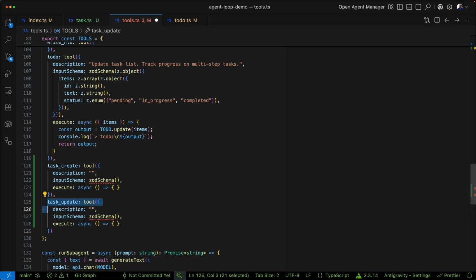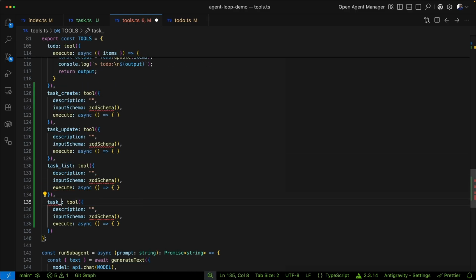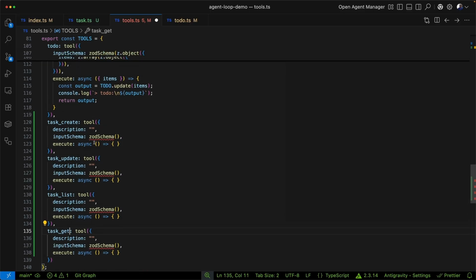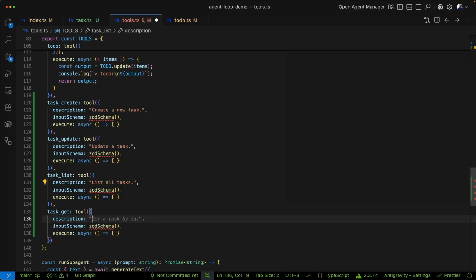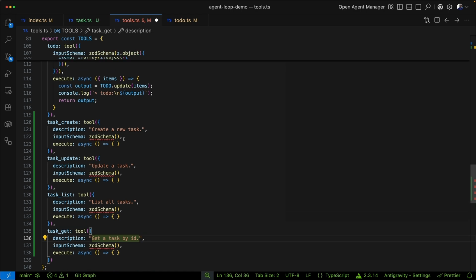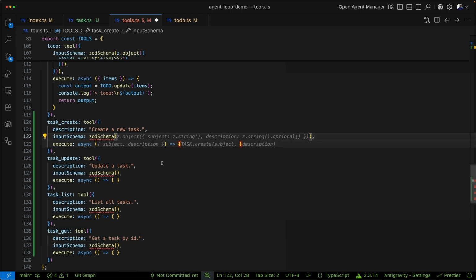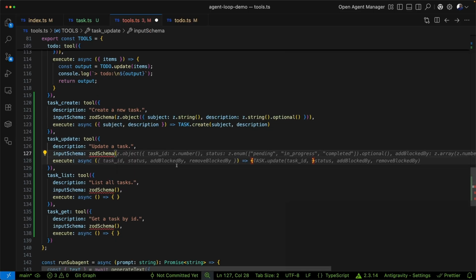I have one for update, list, and get. So this will be create a new task, update a task, list all tasks, and get a task by ID. Now for each of these schemas, we're going to be passing in the arguments that we need. For task create, we have the subject and the description, and then we pass that into task create. Down here, this one is a bit bigger. We've got our ID, our status, the blocked by, add blocked by, and remove blocked by.